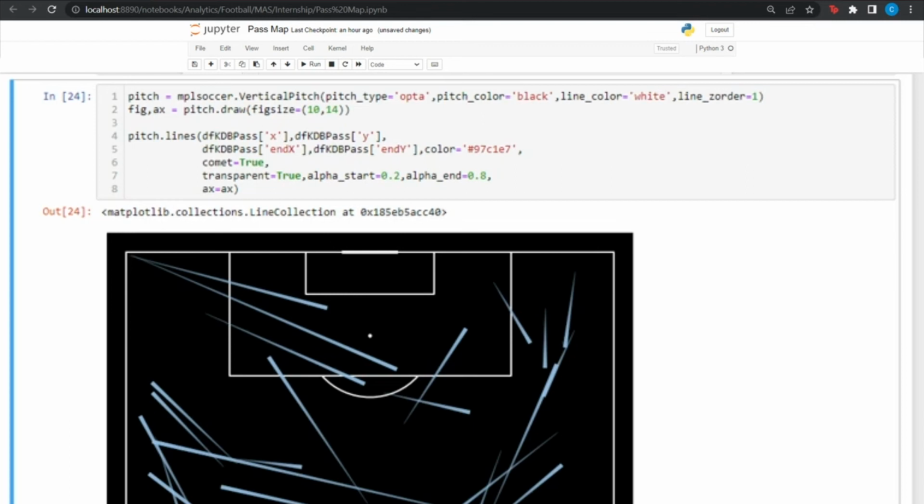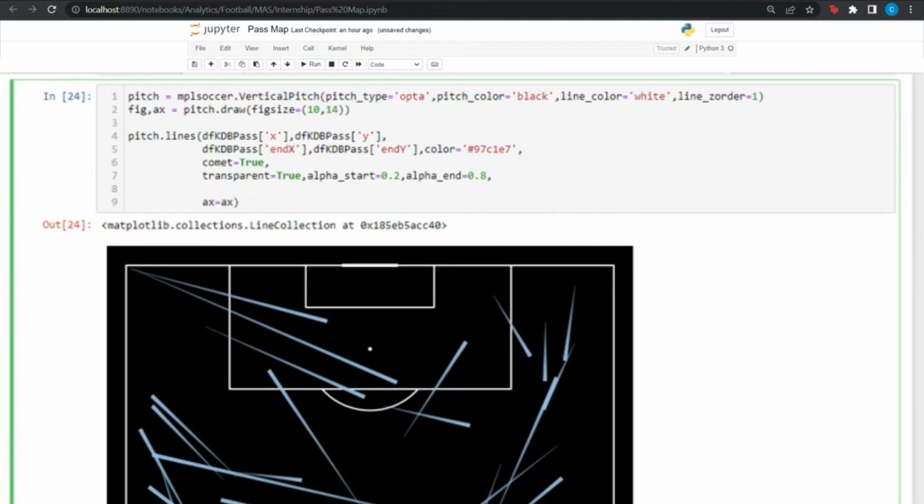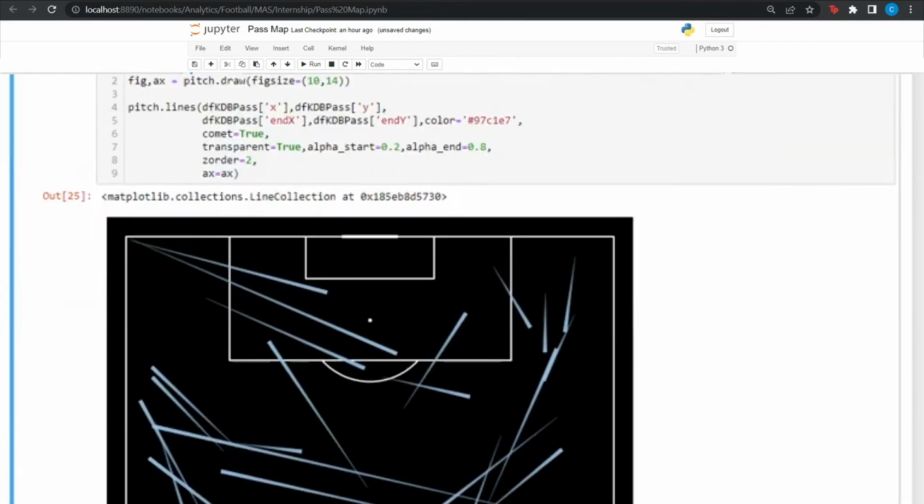Now let's give the z order. As I said, z order is used for layering, so 2. If you decrease the z order, what happens is these pitch lines overlap these lines on the passing plot. So we increase the z order.